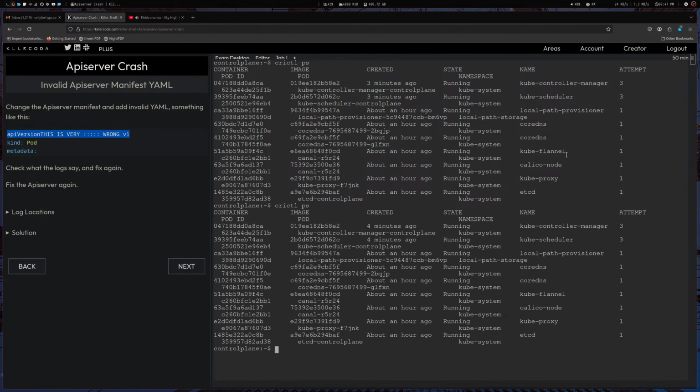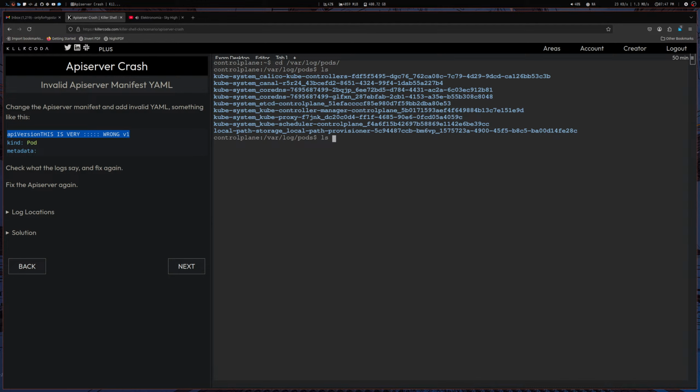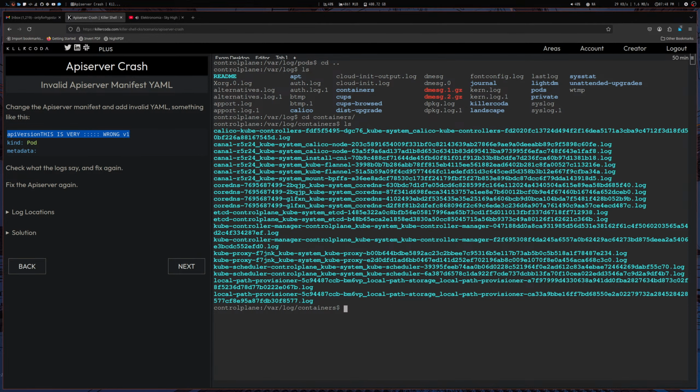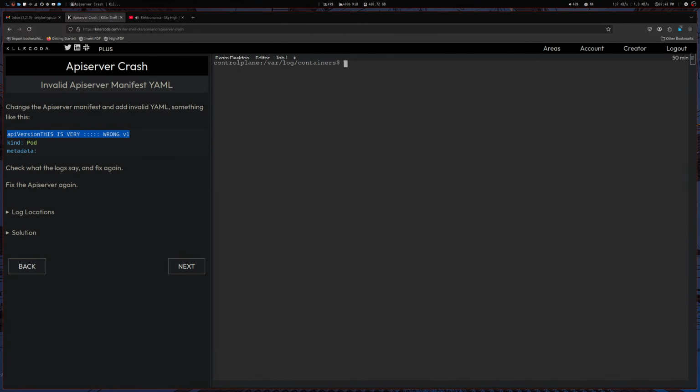cd /var/log/pods. Do we have pods? Do we have the API server pod? No. How do I know that? grep api. We don't. Do we have a container? ls | grep api. Nothing here as well. I guess this is where we go to syslog.